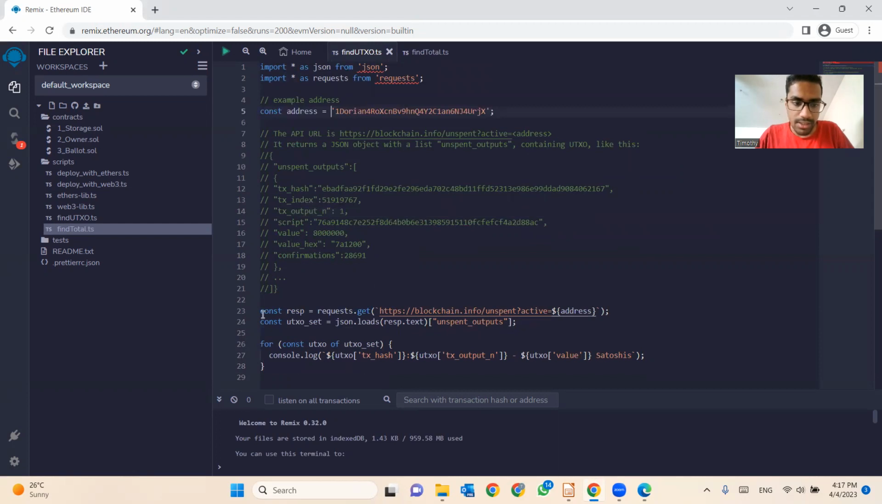So we declare a variable resp and put request.getOf, and then we connect to blockchain.info. This we are assuming as the API URL, the application programming interface, where it will contain the pool of all the transactions. And then we put unspent active is equal to the variable address. This address is what we had defined in the beginning, const address, and we gave this address. So what this function will do, it will get those unspent transactions from the pool, from that API, which point to this address.